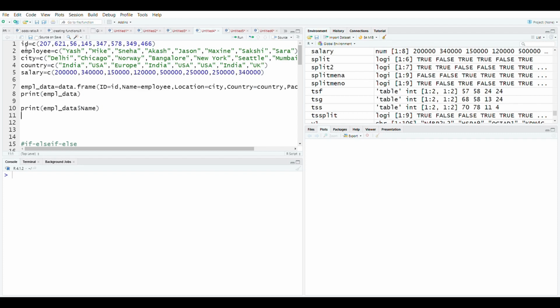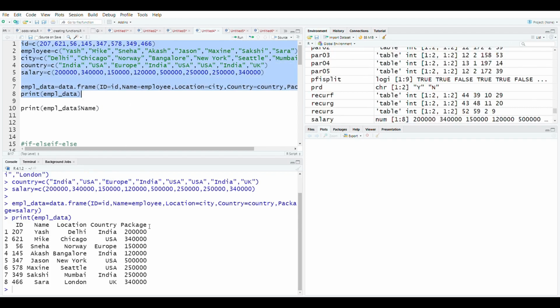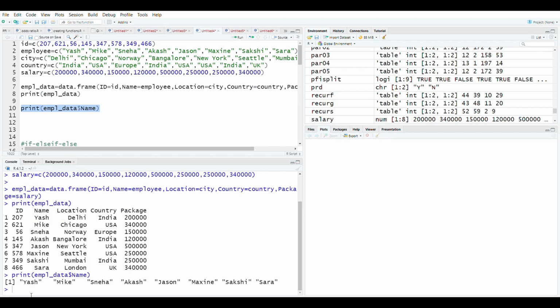So here I have used a data frame which I have also used in my previous videos. So this is a data frame. Now if I want to print entries of a particular column, what I am going to do is print within brackets, I will mention the data frame, dollar sign, and then I will give the column name, and it will give me all the entries in the name column.